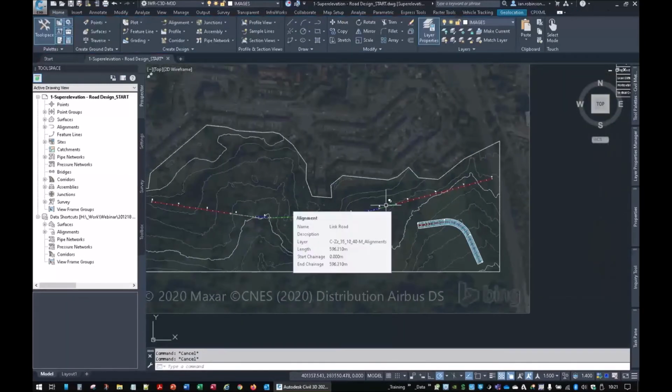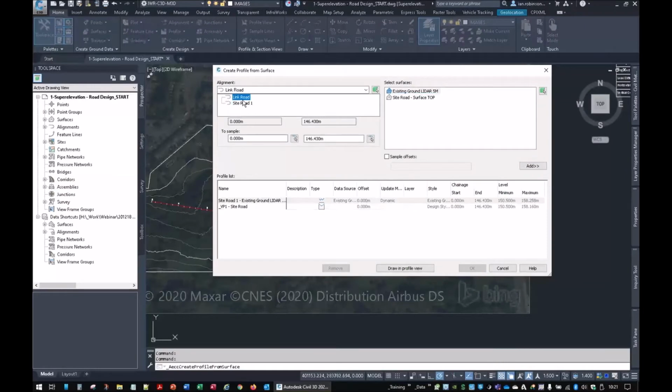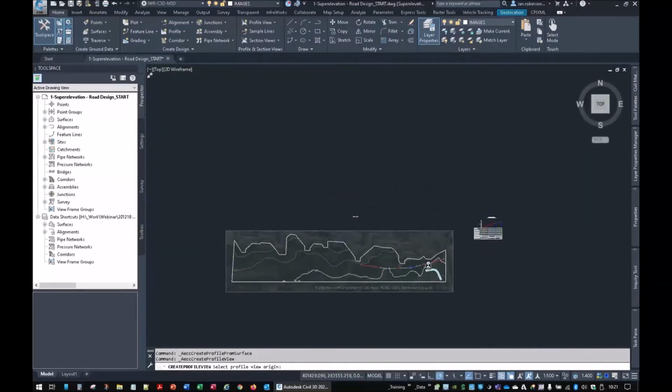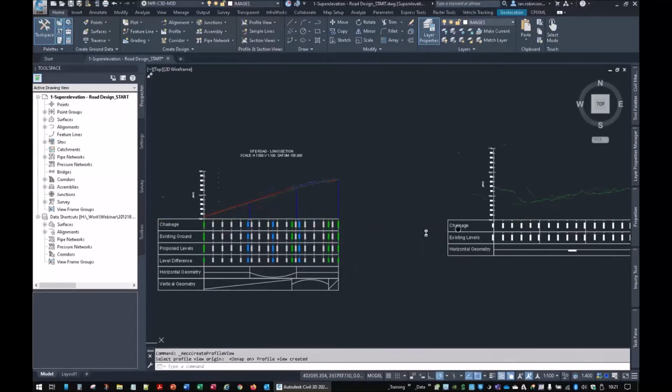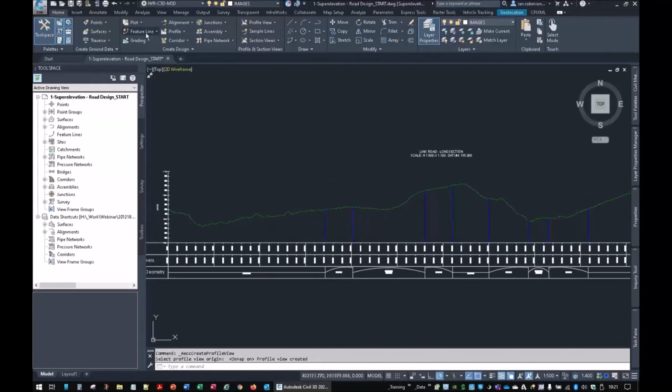So the next job is we are going to do our profile. Create a surface profile first. We'll pick our link road and the existing ground LiDAR. I'll just draw it straight, and I'll stick it over here, keep it nice and neat, like so. It is a bit wibbly wobbly, this area, so let's just design something.